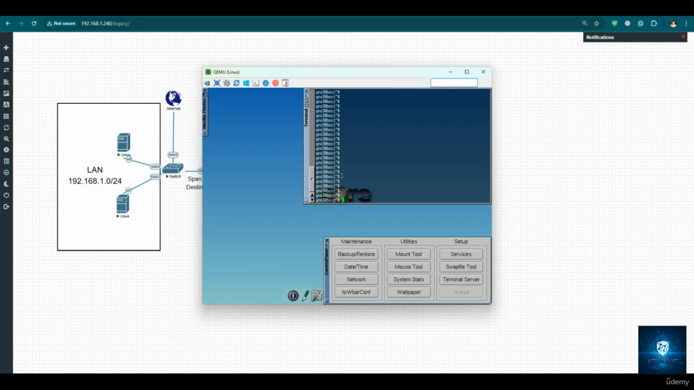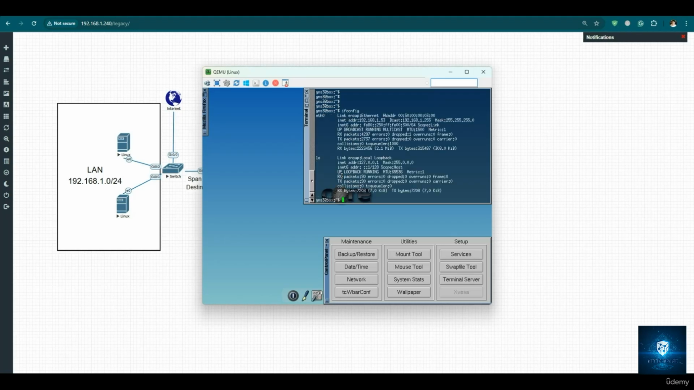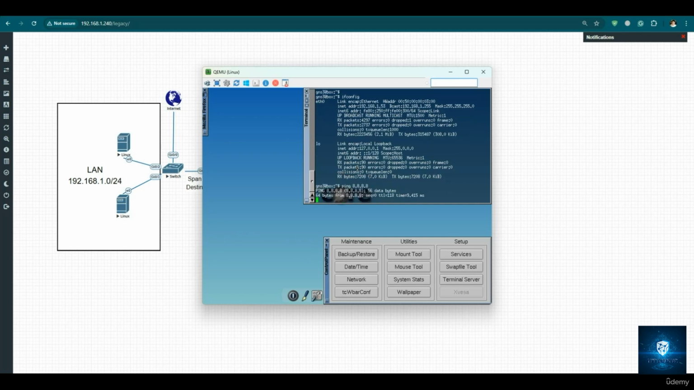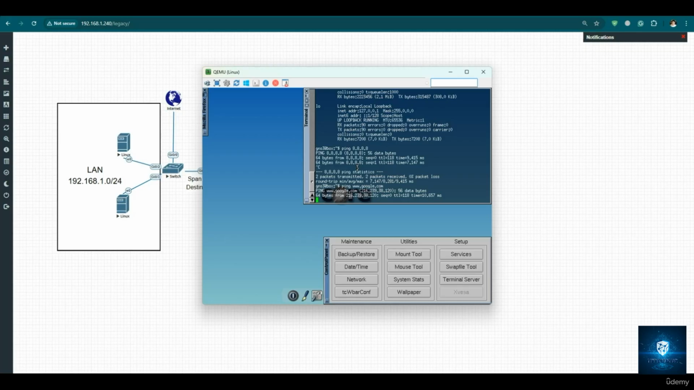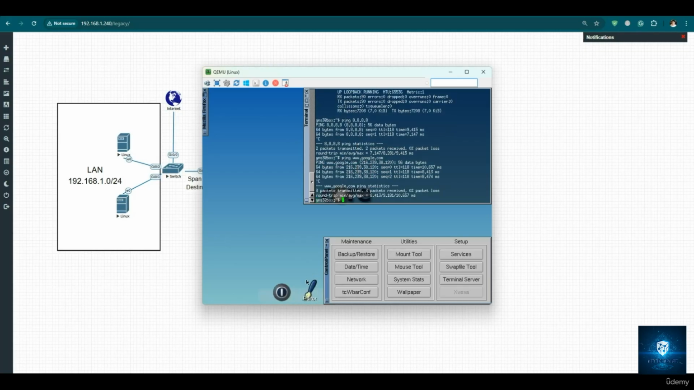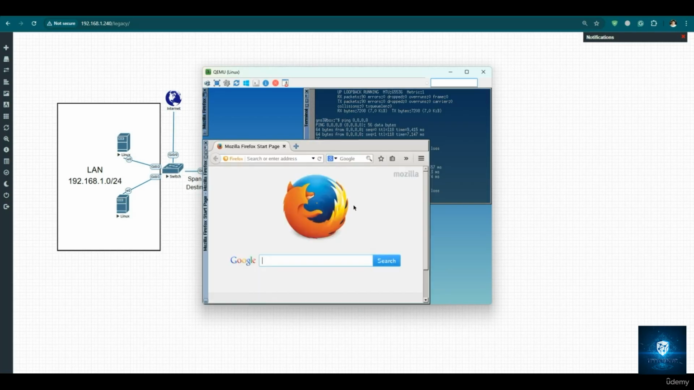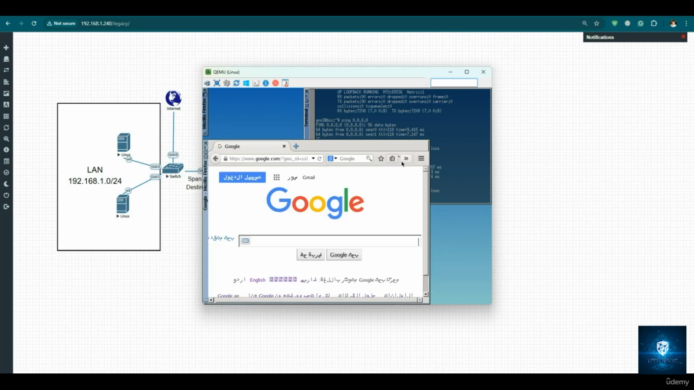So this is one device which has an IP of 1.53. So I'll do a ping to 8.8.8.8, and it is reachable. Even the DNS resolution will be happening. If I do a ping to google.com, it should resolve. That means if I go to my browser and try to access the internet through the browser, it should be able to reach. Yeah, so I'm able to access Google.